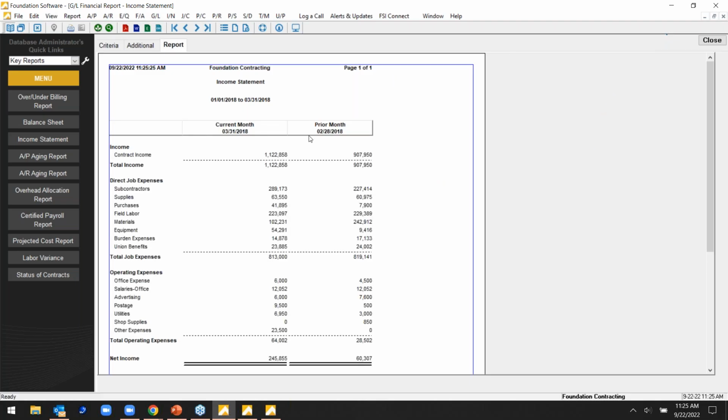I've got a current month and a prior month, easy enough to add 2 months ago, 3 months, 4 months, this year, last year, 2 years, 3 years, 4 years. So the point here is customizable financial statements for those that want them to look a certain way versus adapting to the ones that are already preloaded.